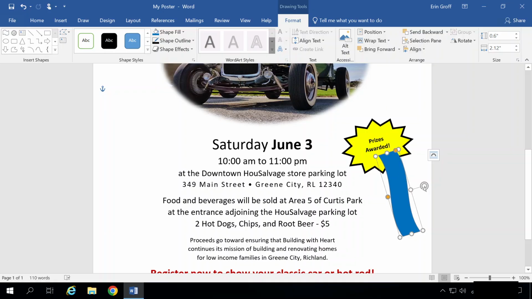Now we still need a second part of the ribbon, so I'm going to duplicate this. Instead of creating a whole another ribbon piece and trying to size it to match exactly what we have, I can hit Control D and it duplicates that exact ribbon for us. And now we can just rotate this and make a little space in between it so you get the tail ends of your ribbon here.